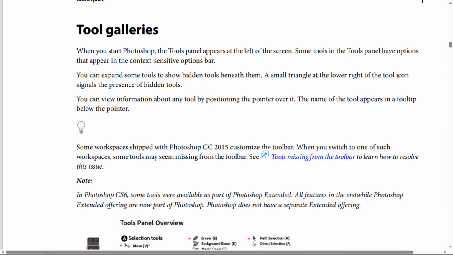Tool galleries. So what about tool galleries? Tool galleries means when you start Photoshop, the tools panel appears at the left of the screen, and some tools in the tools panel have options that appear in the context sensitive option bar, and you can expand some tools, by the way, to show hidden tools beneath them. A small triangle at the lower right of the tool icon signals the presence of hidden tools, and you can view information about any tool by positioning the pointer over it, and the name of the tool appears in a tooltip below the pointer.